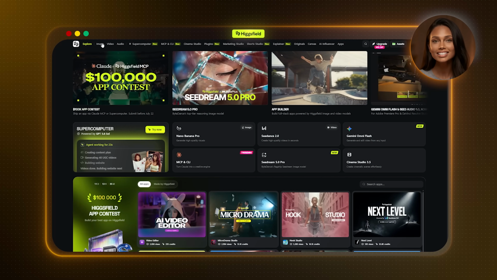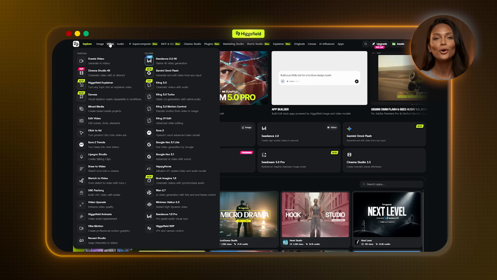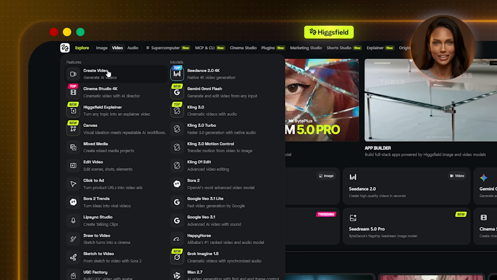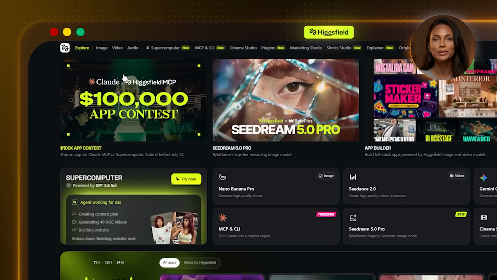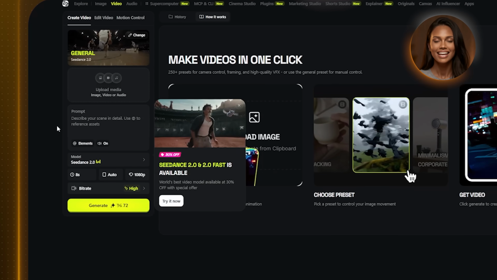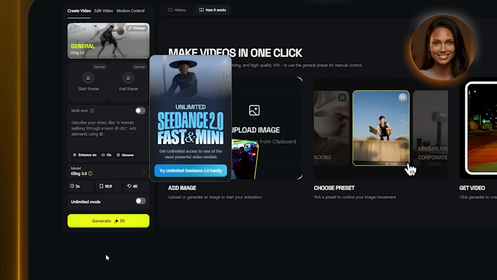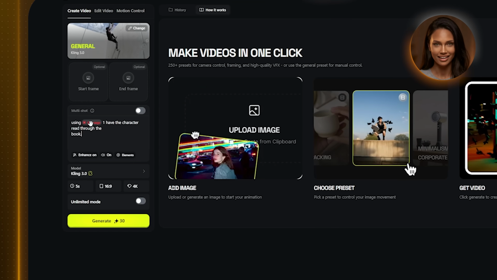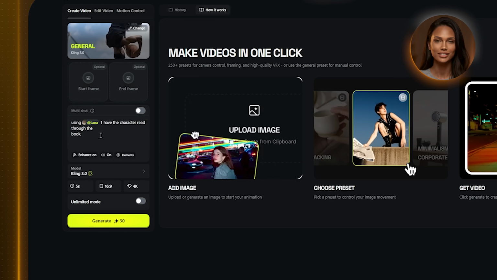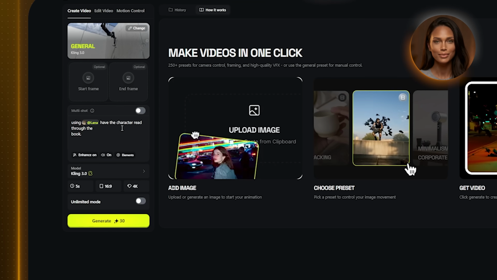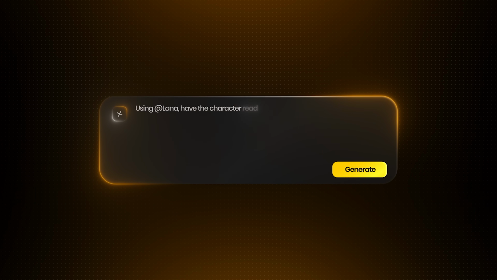Finally, let's bring Lana to life with video. This is where the whole workflow really pays off. In the top navigation, hover over Video and select Create Video to open the video generation workspace. In the model selector, choose Kling 3.0 from the available models. Reference our saved character at Lana so the AI generates video with her consistent appearance. Let's generate scene 1. I'll type, "Using at Lana, have the character read through the book."